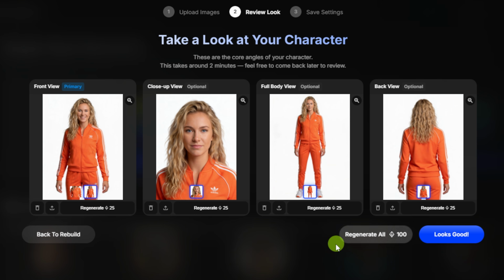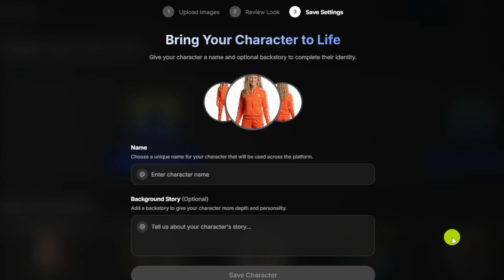You could also regenerate all 4 at the same time by clicking this button, or if you want to go back and swap out your primary image or add or change some of those optional images, click this Back to Rebuild and it would take you back to that screen. If you're good with what you've got here, click the Looks Good button, and it's not a problem that she's in the same outfit in all 4 of these images. When we generate with her, we can describe something different in the prompt.